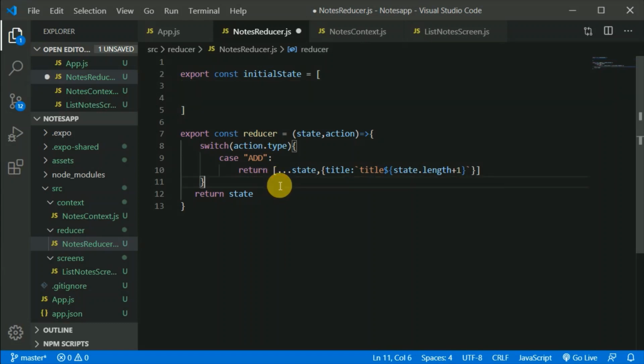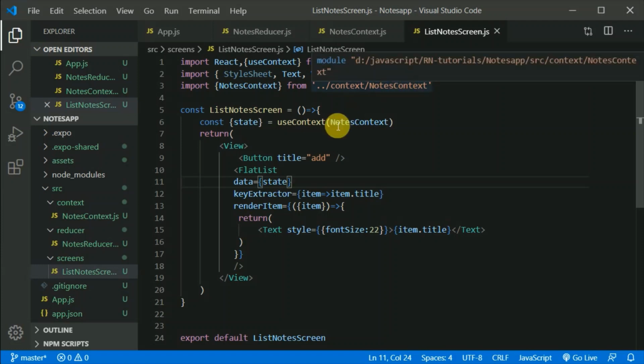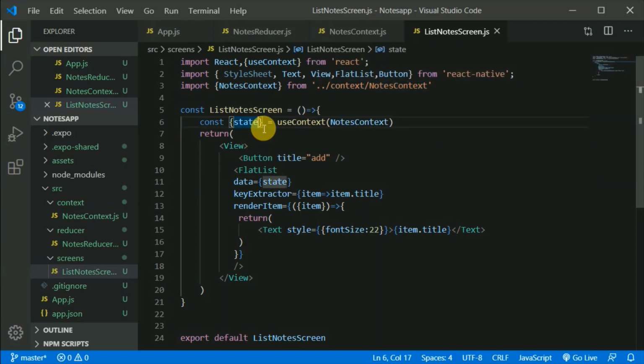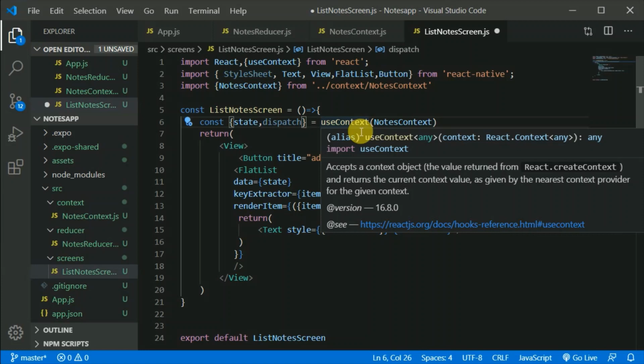Now I'll save this, and let's dispatch this add action from our list screen, and we have access to dispatch from this useContext. I know this context and redux are tough, right? If you are watching this video for the first time or you are dealing with context for the very first time, I know it's tough. We are dealing with a lot of code in here, and I can completely understand it's tough. You need to watch the video 2-3 times, and you need to code along with me to understand better.